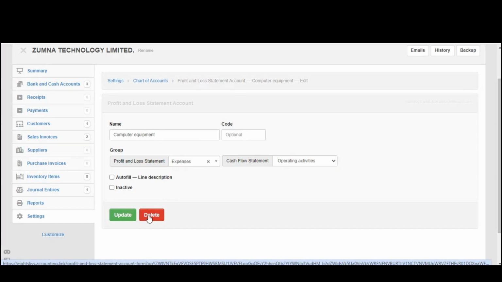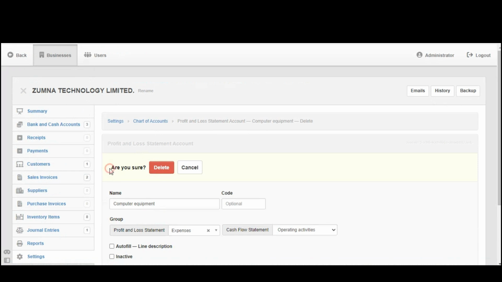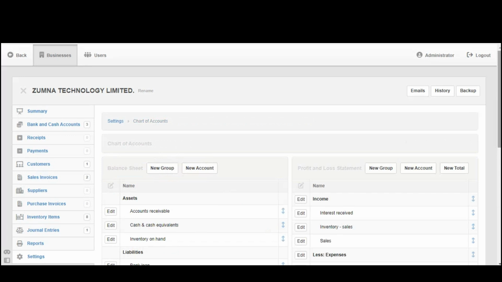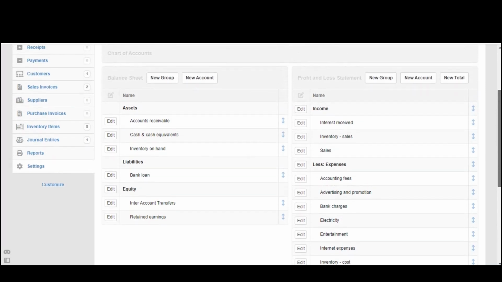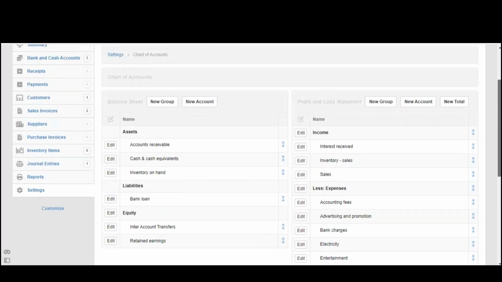Step 4. Click on Delete. You'll be prompted to confirm the deletion. Confirm to permanently remove the account. Important note: deleting accounts is irreversible, so ensure that the account is truly unnecessary before proceeding.